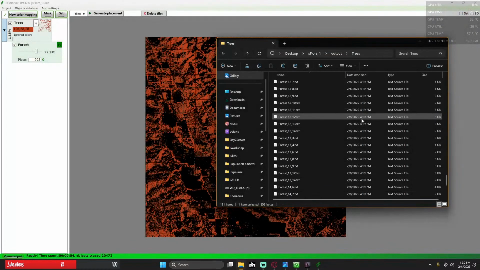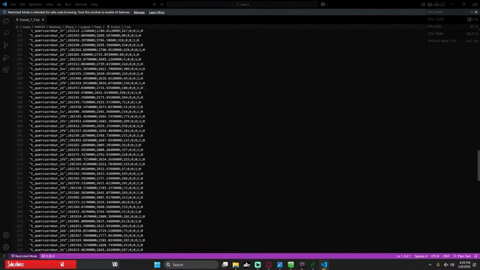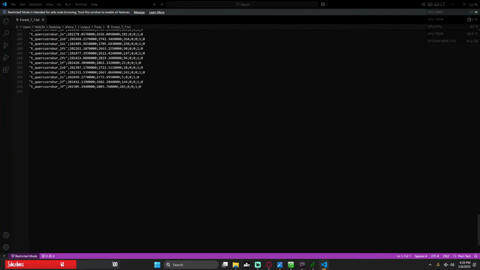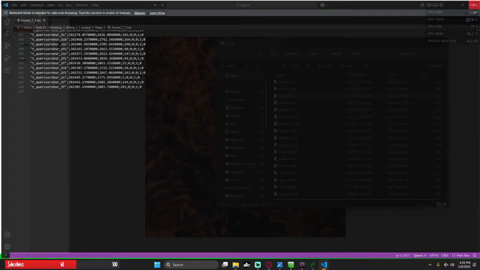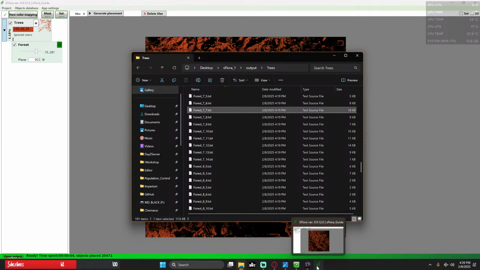One of our bigger ones here. This one's got 296 trees in that tile. So we know that we got a pull from it, that everything worked as we wanted it to.